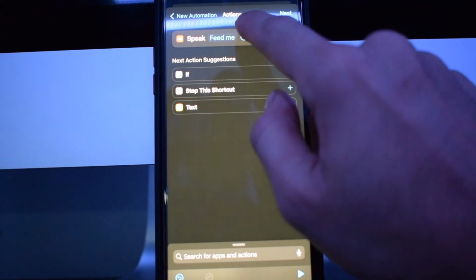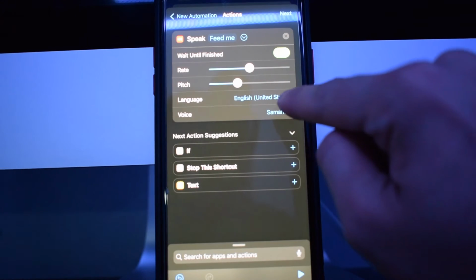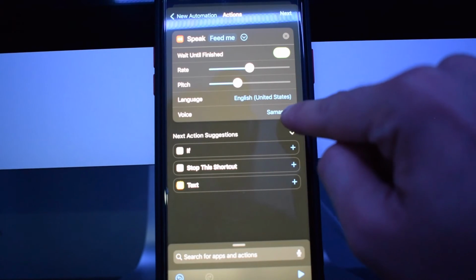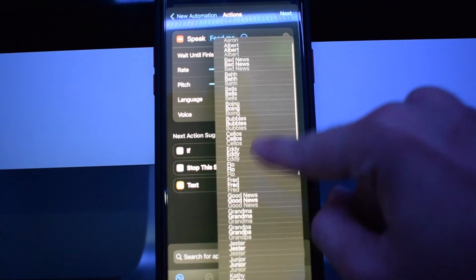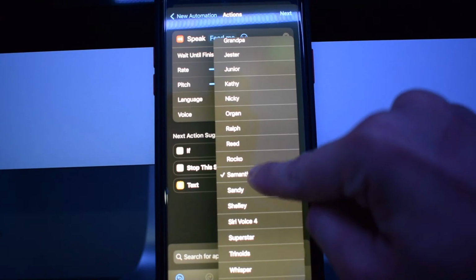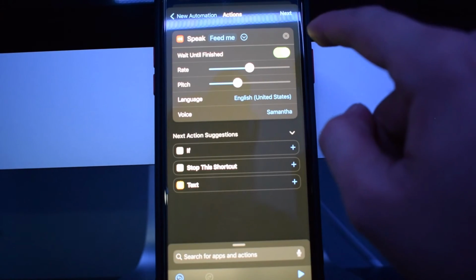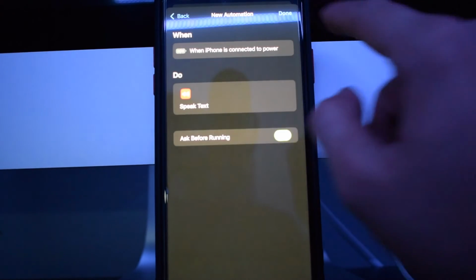And then we want to hit the arrow next. And then we could choose what language we want and what voice we want. So we're going to click voices, and we're going to hit Samantha. And then from there, we're going to hit next.